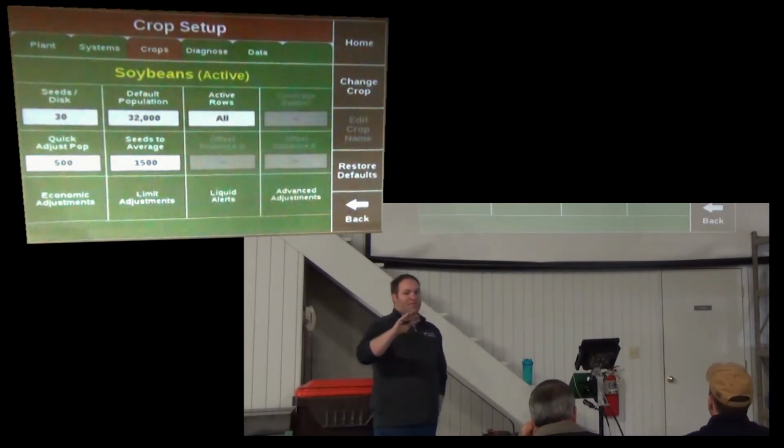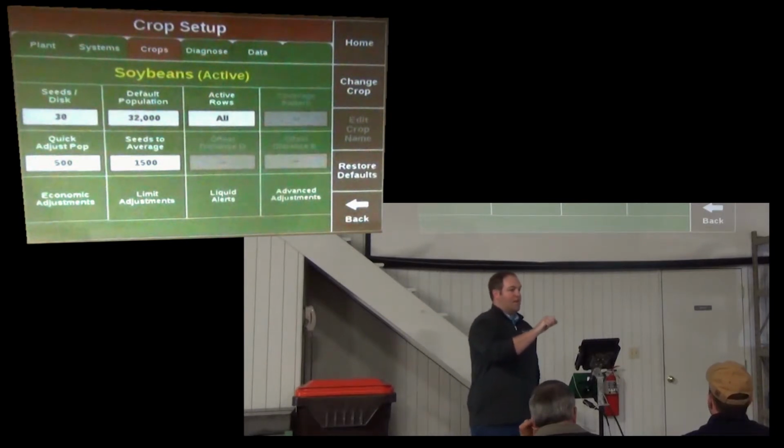Okay. Anybody here have a split row 15-inch planter? Okay. What model? 1780. Okay, 1780.